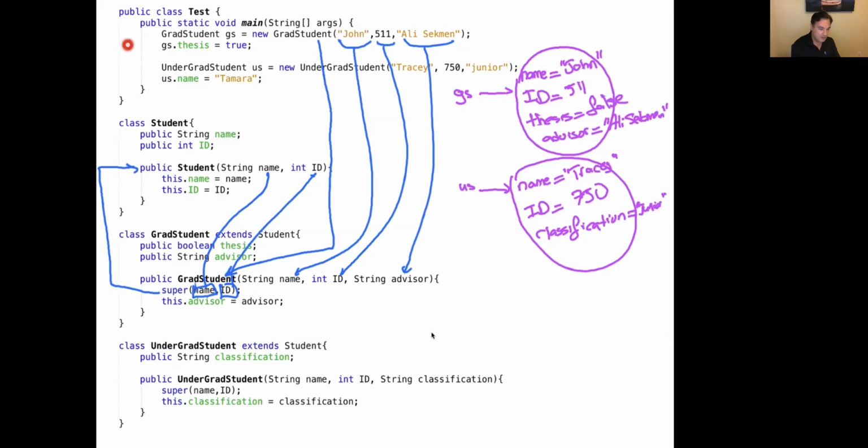Of course, there was one line here. It says gs.thesis is true. So what does it do? Go to the memory space where gs points to, change thesis to true. Therefore, this false will be changed to true. And then what does this say? Go to the memory space where us points to and change the name to Tamara. So Tracy is going to change to Tamara. Okay. So I hope this is clear.